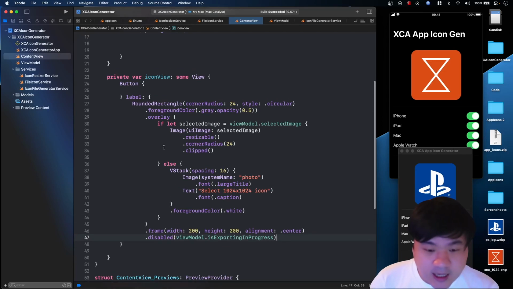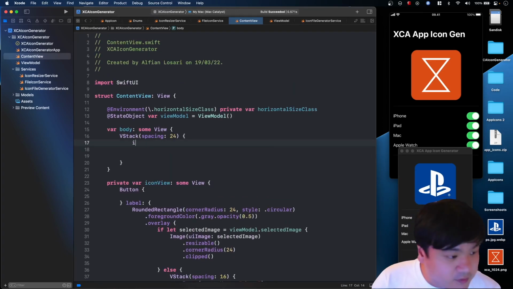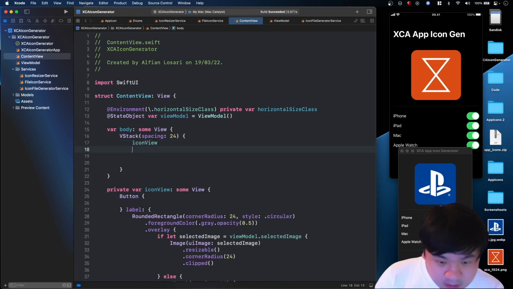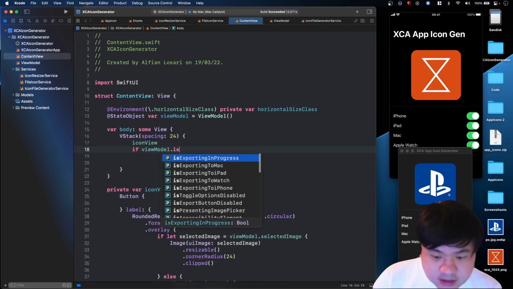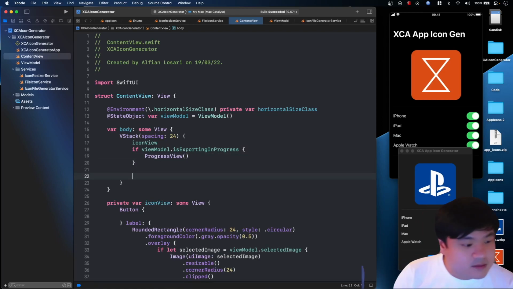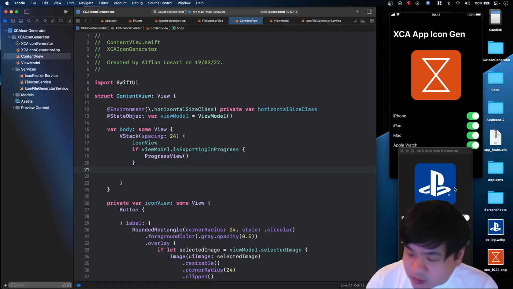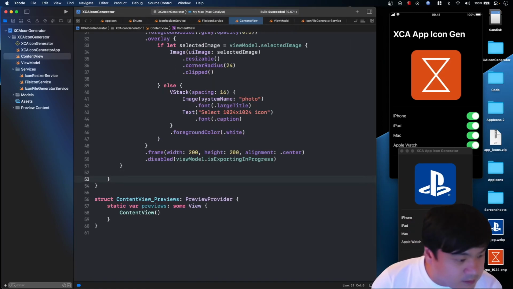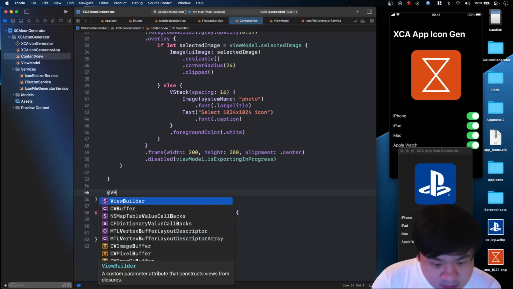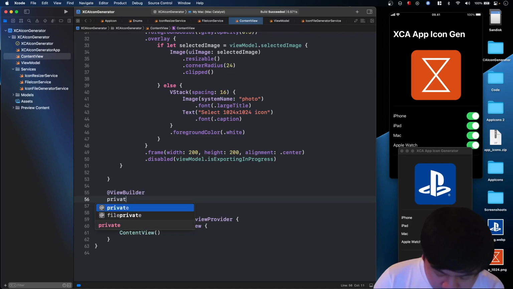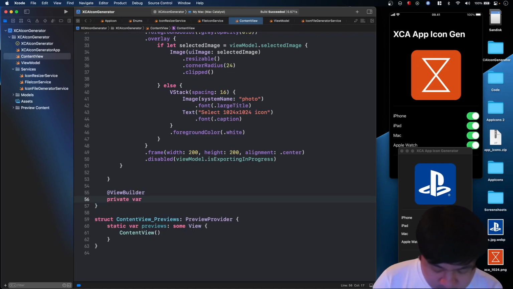Okay, now this is the icon view, so let's declare the icon view first here at the body. And second one is if the view model is exporting in progress, let's just show an activity indicator. Okay, next one, I want to put this export view into a separate private file. Okay, I'm going to use ViewBuilder in this case because it's a private view builder, and give it a name of export view, some view.